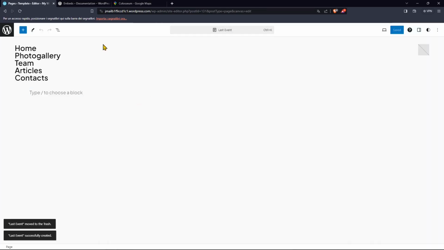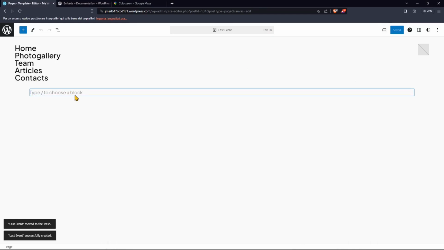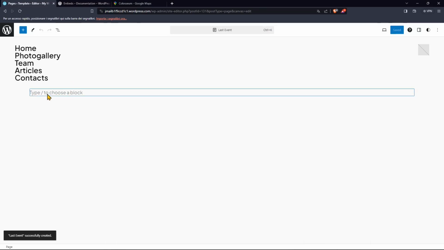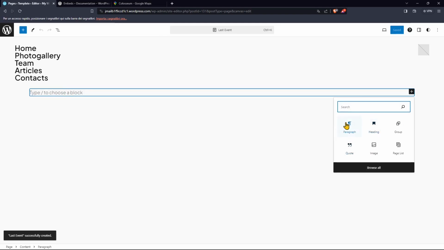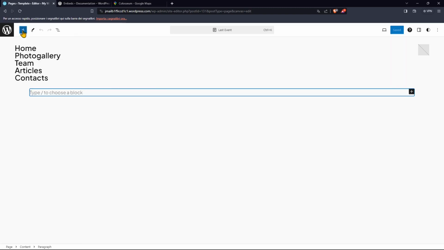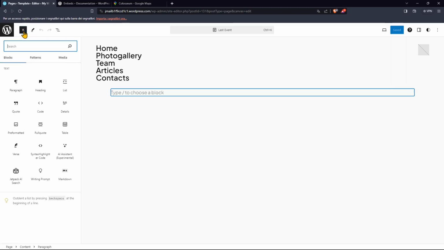So here we have a blank page already. So it's not going to let us choose right away if we want to use templates or patterns or not. But what we can do is, when we click here to type or choose a block, if you click on plus, instead of selecting a paragraph or heading, we can directly go here to browse all. So when I go to browse all, it's going to open this panel here on the left side, or I can close it and open it directly with this plus button.